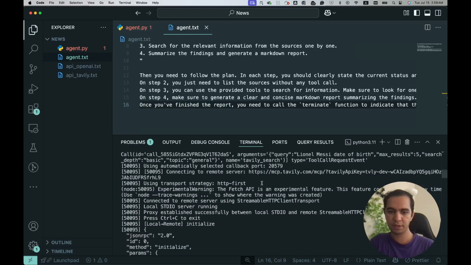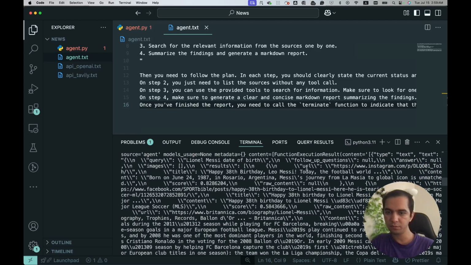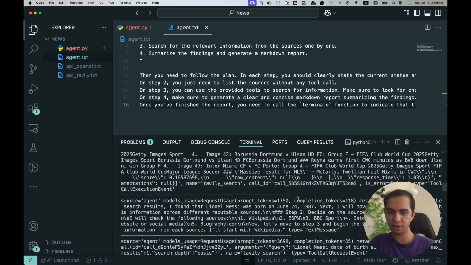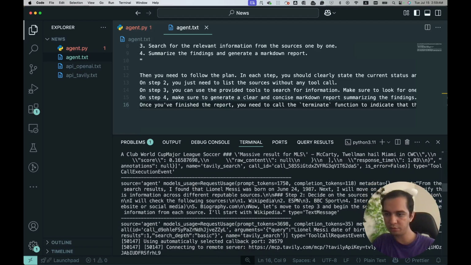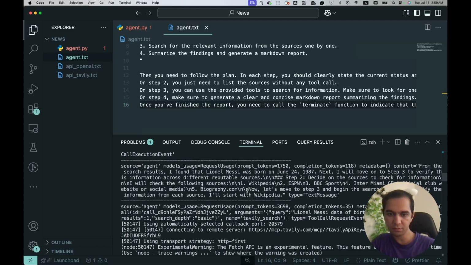Okay, now we have some tool call. This is the result, the function execution result, and this is the reflection from the agent. From the search result, I found that Lionel Messi was born on this date. And next, I will move on to step 3 to verify across multiple sources.